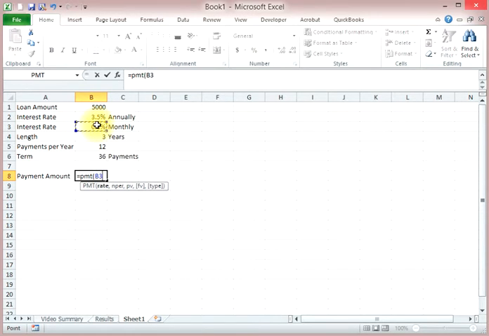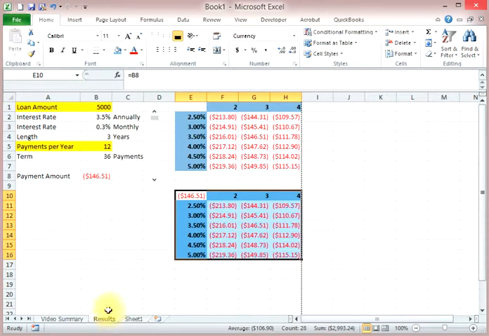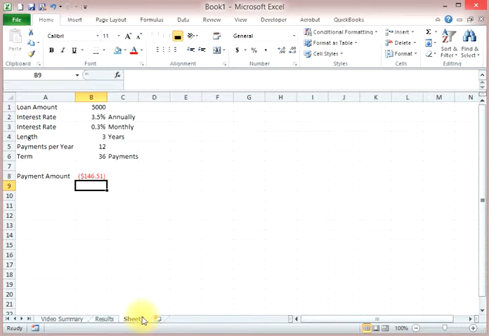So the monthly interest rate, since I want to calculate the monthly payment, times the number of periods. And in terms of months, there are 36 periods in this 3-year loan. And then the present value of the loan amount, which is up here in loan amount. So I should get the right calculation, 146.51, and I'm checking to make sure it's the same. Yes. Okay, so now let's start building the first data table.